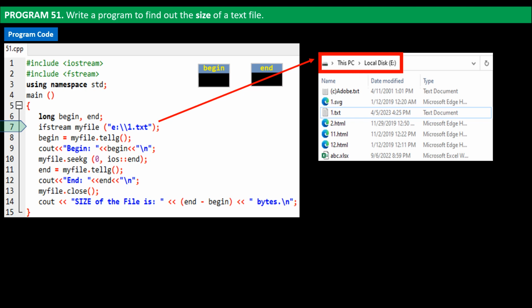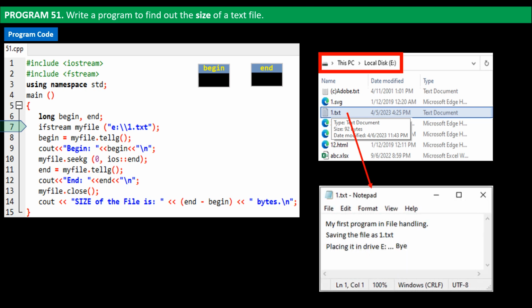Just to ensure, I check in local disk drive labeled E, the file named 1.txt. It's there. I then mouse over the file, and the tooltip shows its size as 92 bytes. The file, 1.txt, which has been opened by the myFile object, looks like this, and remember that by default, a file pointer points to the first character when a file is opened.